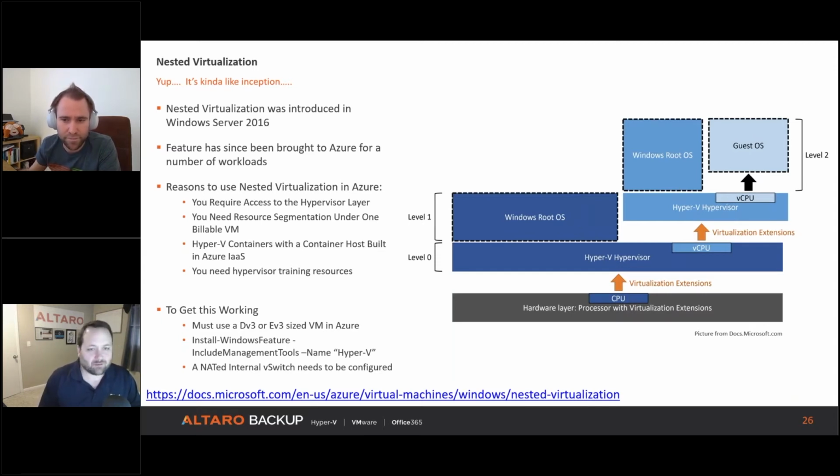So there are a lot of organizations that have applications that require access to the hypervisor layer. And if you want to utilize those services inside of Azure, you don't have access to the root hypervisor layer inside of Azure for obvious reasons. So if you want to utilize those types of services, and I'll pick on Altaro, I'll pick on us as an example, you need to have access to the hypervisor layer. Running a nested instance of Hyper-V inside of Azure would allow you access to the hypervisor layer and all of the associated services and features that are part of that. Another couple of reasons here, maybe you need resource segmentation under one billable VM.